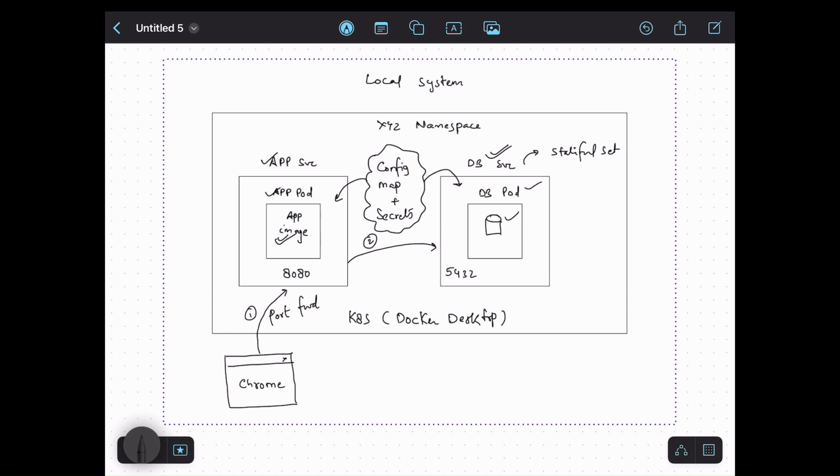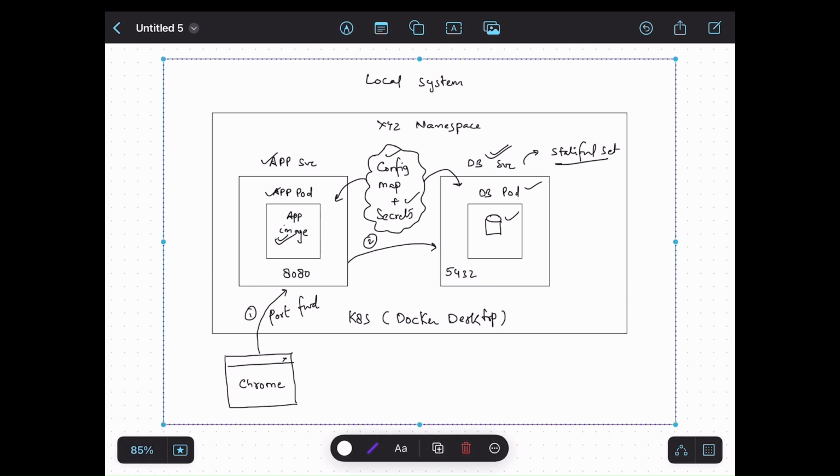Okay. Now to run the database, we will create something called a stateful set. Stateful set is another Kubernetes object that provides some guarantees related to the pods. So we will understand stateful set in a second. In addition to application service and DB service, we will also use config maps and secrets. These are again Kubernetes objects, and these will be used to inject some properties, some environment variables to both the pods. Then we will also create a custom namespace.